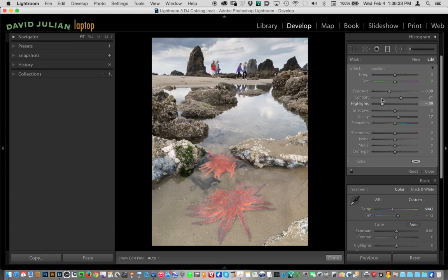And you can always play with these sliders again. So that's the first gradient. I can move that gradient deeper or shallower, but keep in mind the gradient's also applying these changes to everything in its path, including the tops of the rocks, the people.